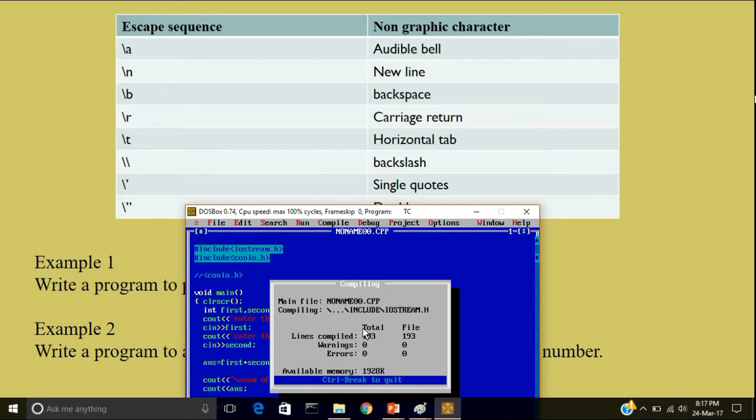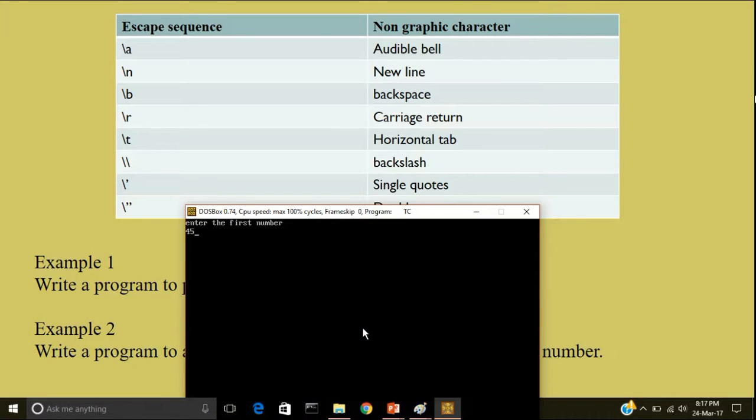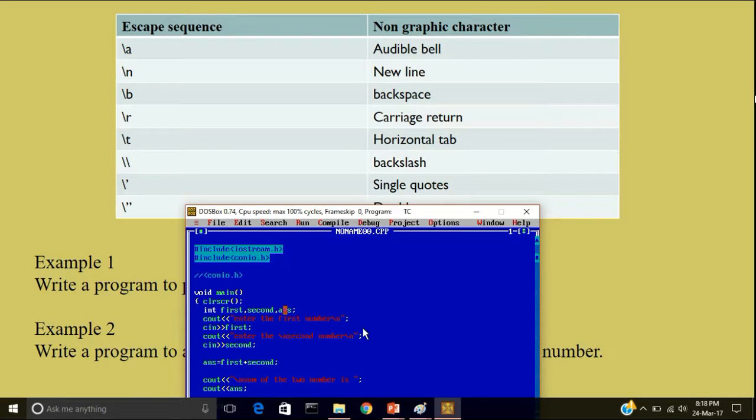Now check the output. Enter the first number, 45. Now you can see enter the, then the slash n character was encountered, so it went to the second line. Then it displayed second number and again slash n was encountered and it went to a new line. 345. The sum of the two numbers is 390.